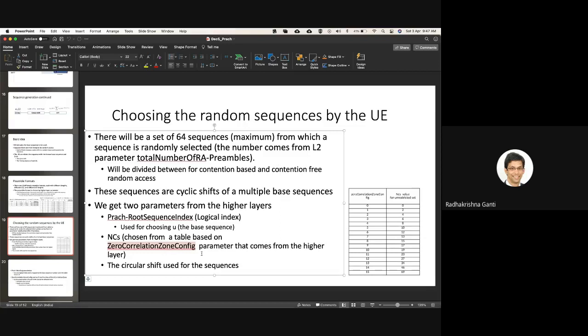We learned this last class. If there is no multipath, technically the UE can choose any cyclic shift. One UE can choose one, another can choose two, and another UE can choose three. But if there is multipath, you have to give a gap between these cyclic shifts that you choose. Otherwise, they will overlap, and you will not be able to distinguish multipath versus a user.